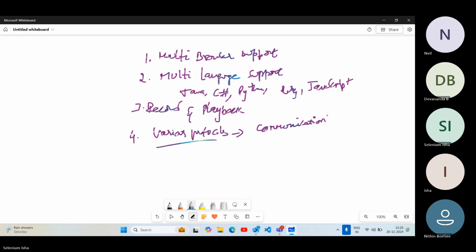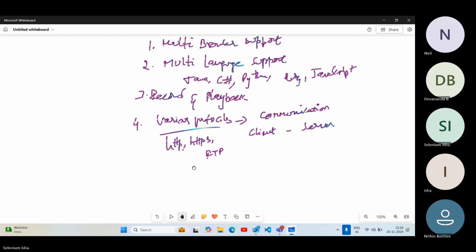Communication, right? What kind of communication? Client and server communication, right? Because we are on the internet. So what kind of protocols would be supported? Like HTTP, HTTPS, FTP, file transfer protocol, right? Likewise, there are a few more. So these are the protocols that it started supporting, right?